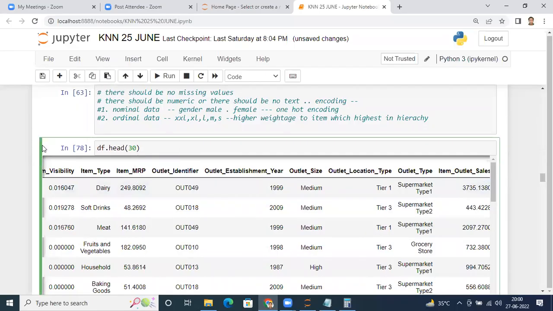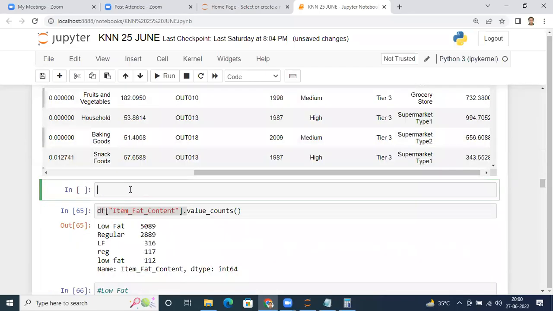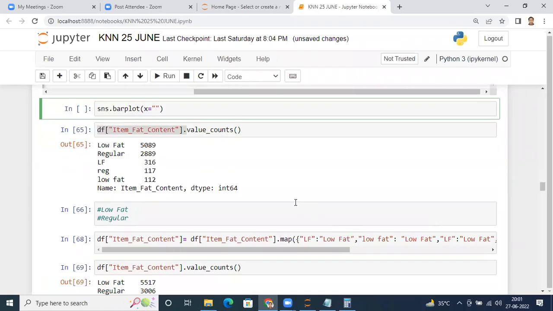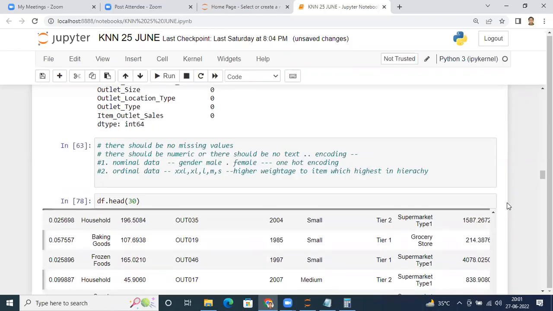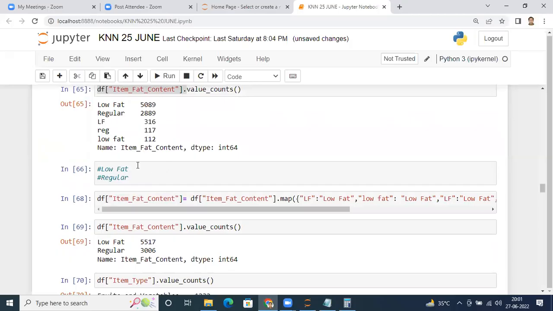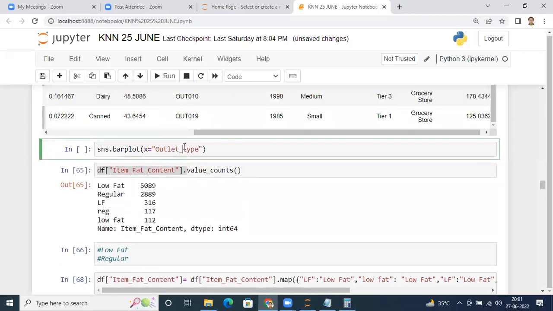For example, if I execute this, actually we have changed that, but no problem. We can say import seaborn, I think we have imported it already. sns.barplot. In X, what do we want? Outlet type. I gave you the same task on Saturday, please go through that. Outlet_type, I think this is the name if I'm correct.